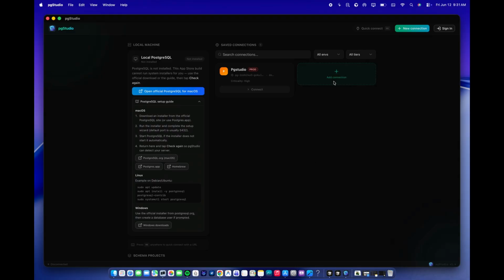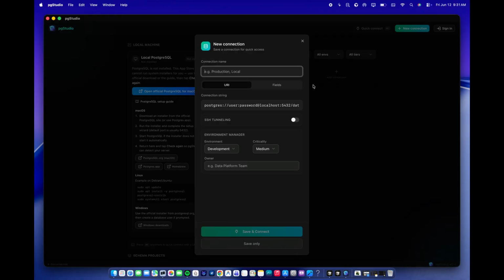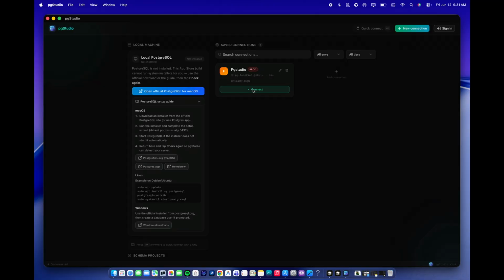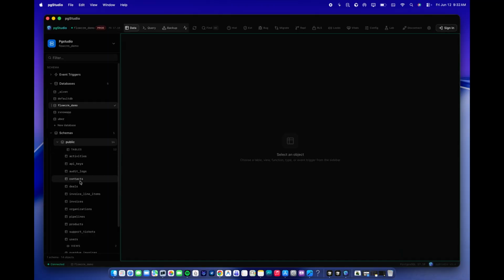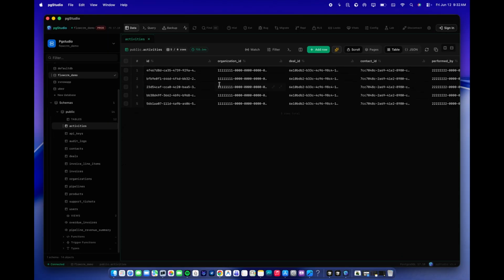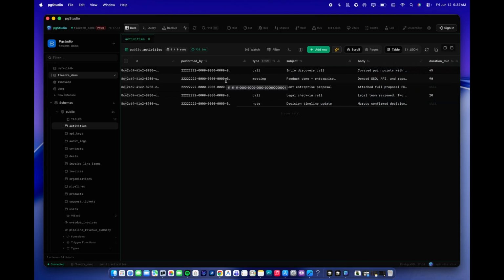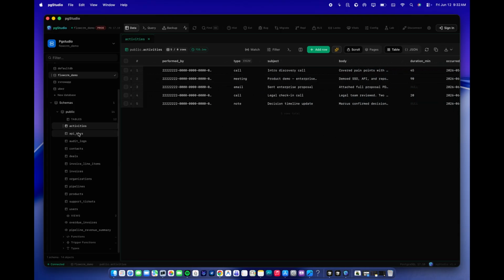pgStudio is a native macOS Postgres client. Built with Rust and Tauri, not Electron, so it starts in under a second and stays fast no matter how large your schema is. Connecting is straightforward.